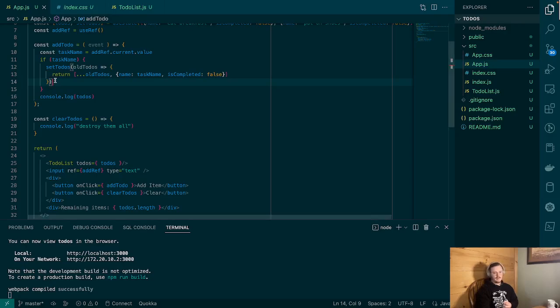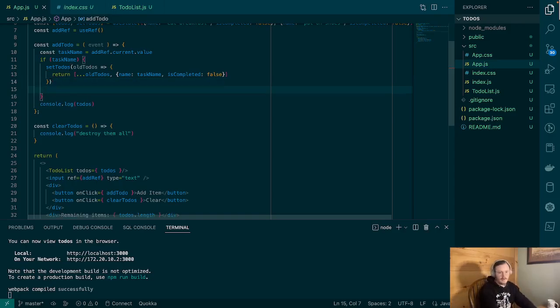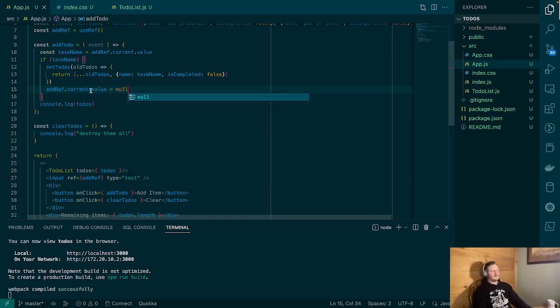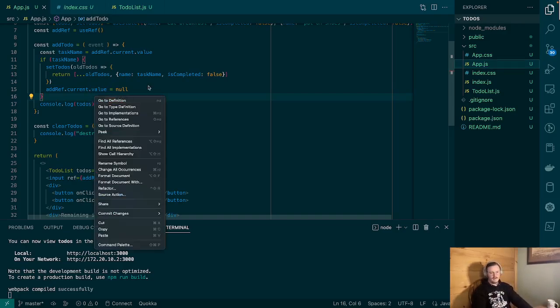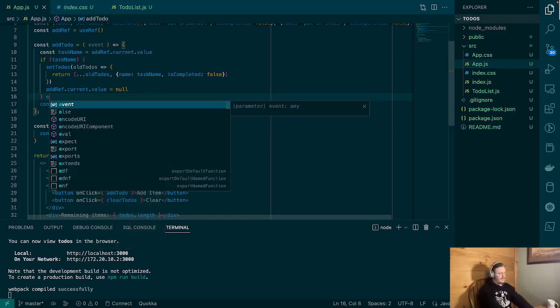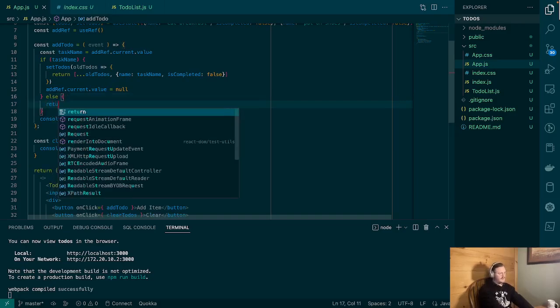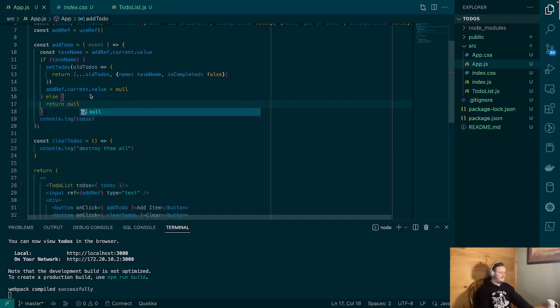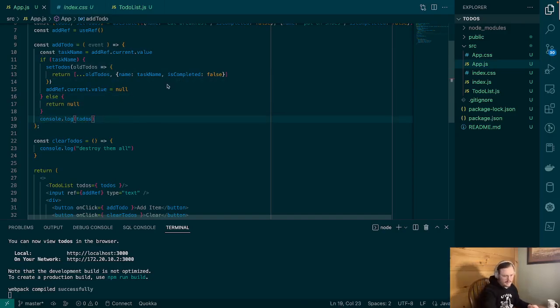And then the last thing I want to do here is, again, if we are adding something to the to-dos, I want to say addref.current.value equals null. Okay, and what this will do is set it back to nothing so that we don't keep adding the same thing. And that's fine. And if there's not anything else, then we're going to return null, and that will clear things out. So then we've got our console log here at the end. Let's go ahead and start playing around with this.